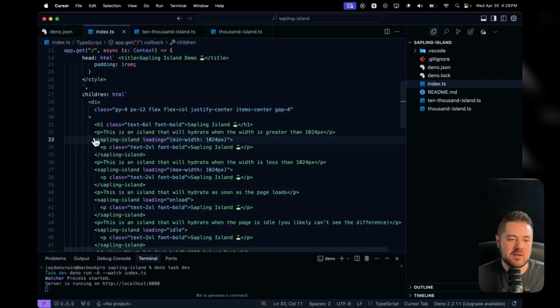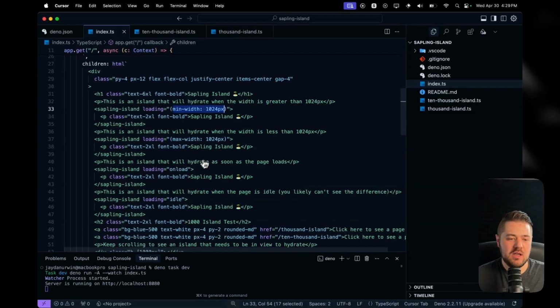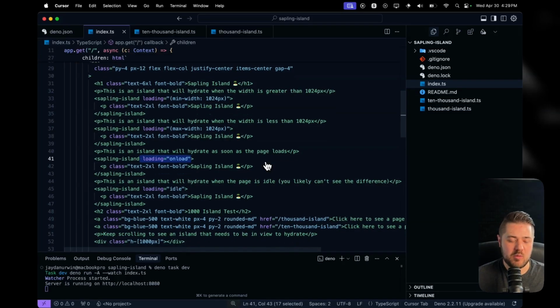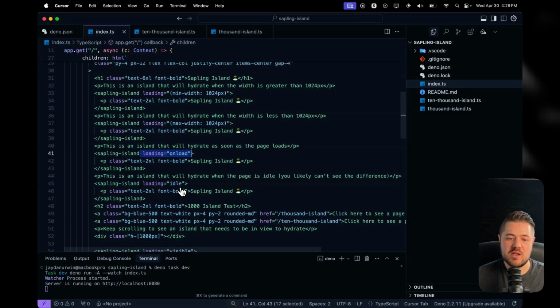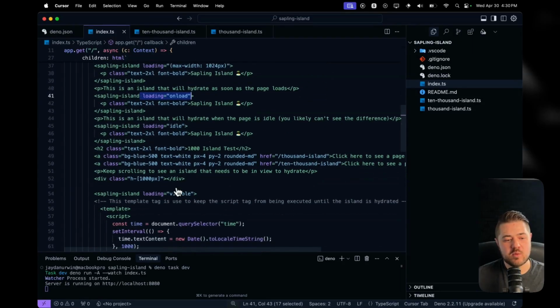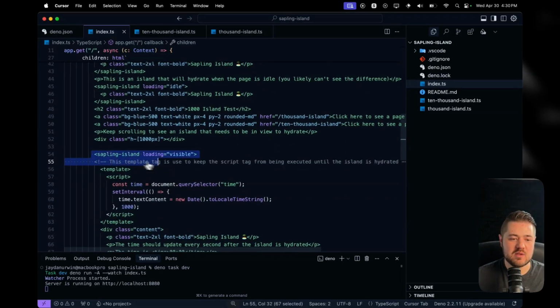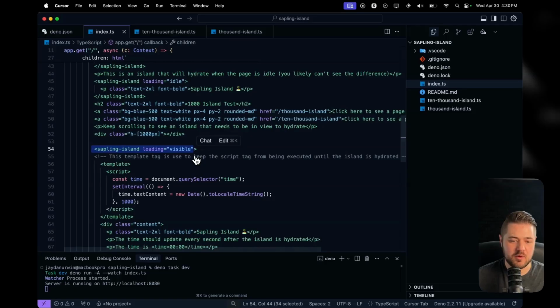So you have a sapling island right here. You have loading equals, which we talked about. So this will not hydrate until this loading value is matched. We have different options. We have loading on load, so this will hydrate as soon as the page loads. We'll wait until that on load event happens before it hydrates that particular island. And then this one will wait until the page is idle to hydrate that particular island. And then the last one would be visibility. So this one will not load until it is visible.